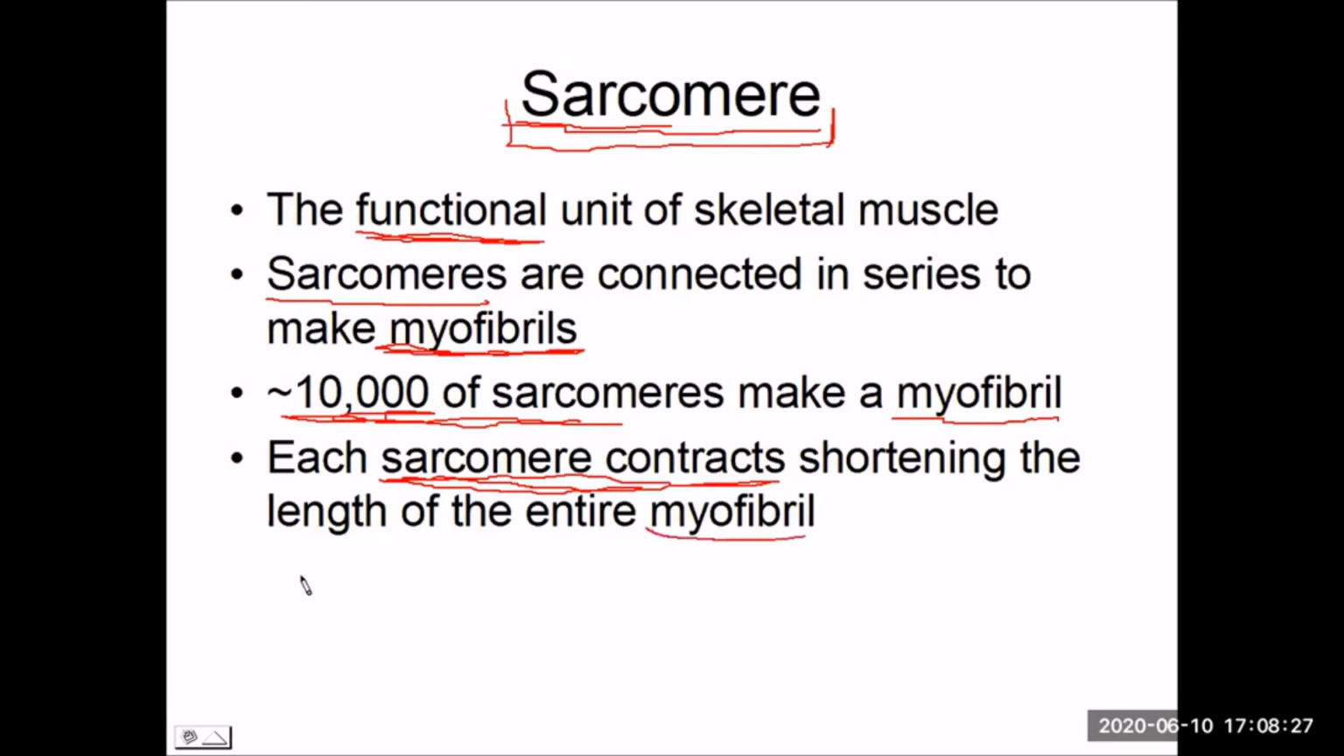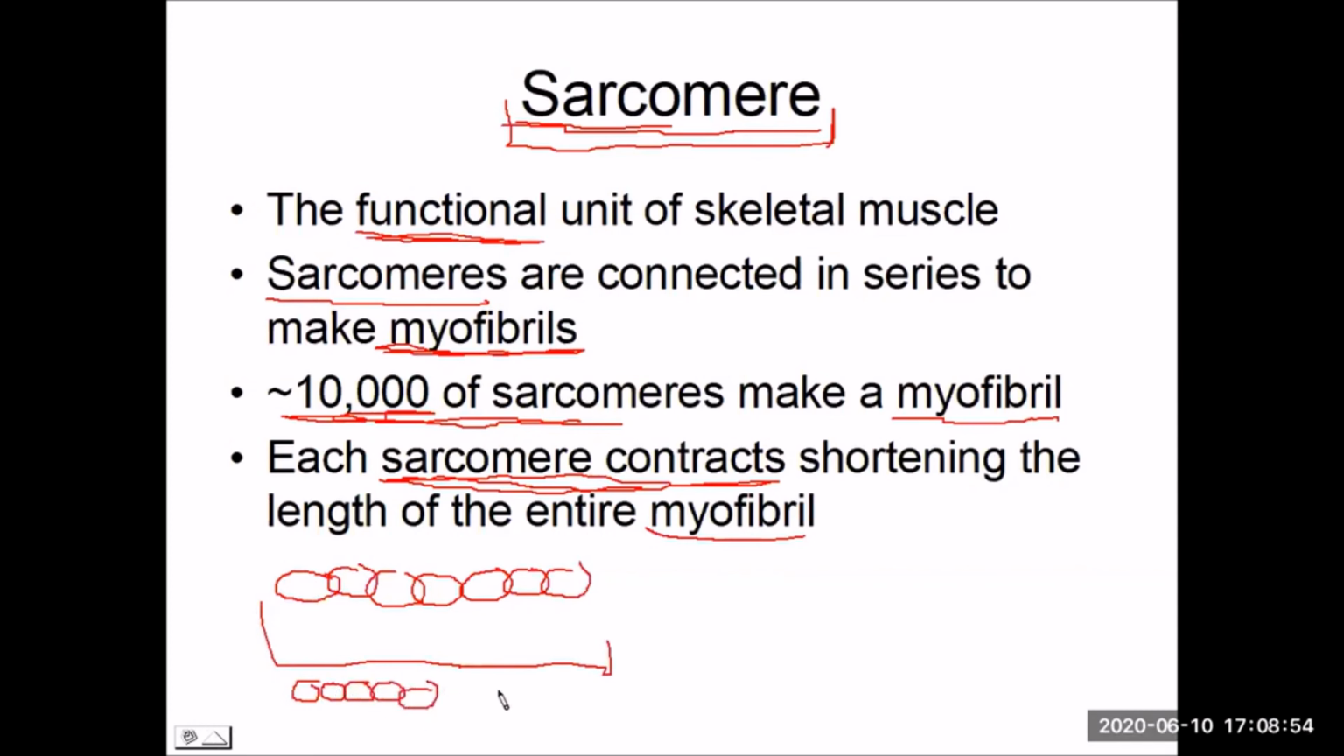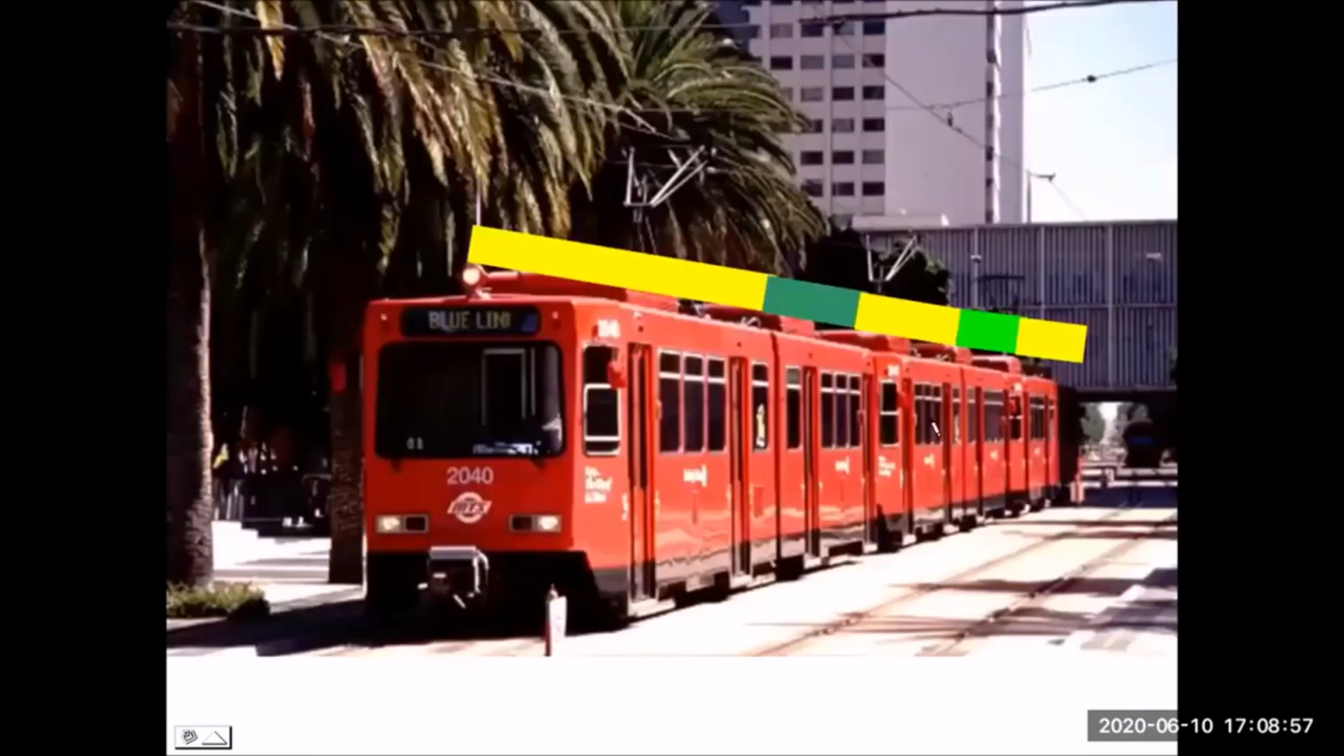So a simple analogy is if you think of a chain made of a series of links. These links are connected together in series, just meaning end to end. So multiple links together make this entire chain. And if we can make each link shorter, then you can see how the entire chain would be shorter. Or another simple idea is think of a train. The entire train is formed by the linkage of several cars. So if you had shorter cars, you'd have a shorter train.